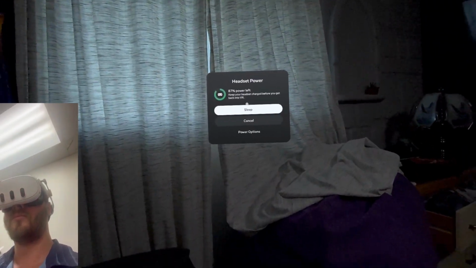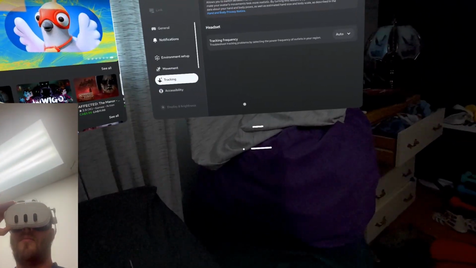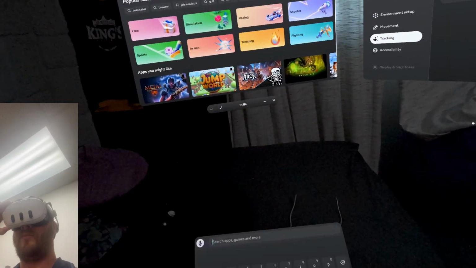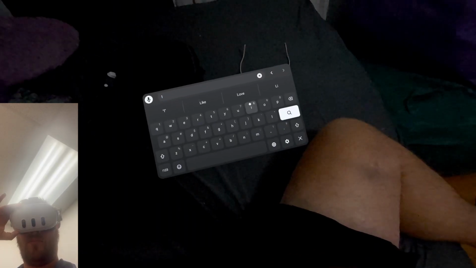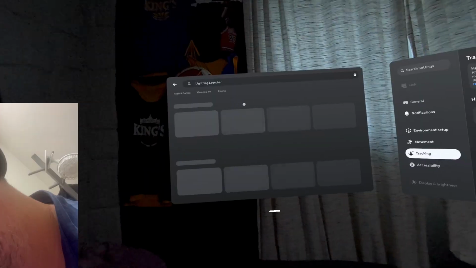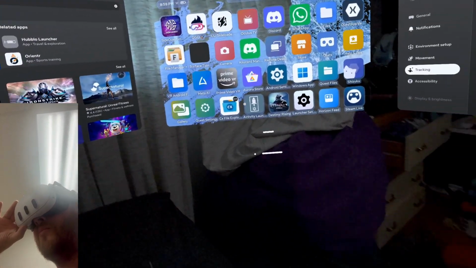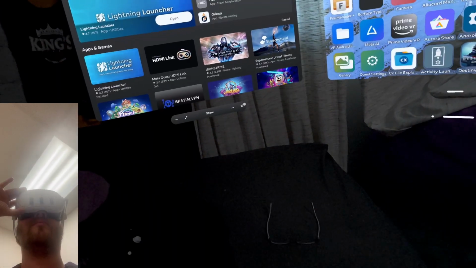You can use this for keyboards. Keyboards like make it break really easily. Let's see if I can go to Lightning Launcher. So you can use that to download apps that you would like to use, as well as close that, close Lightning Launcher, close that guy. That's the one I'm looking for.